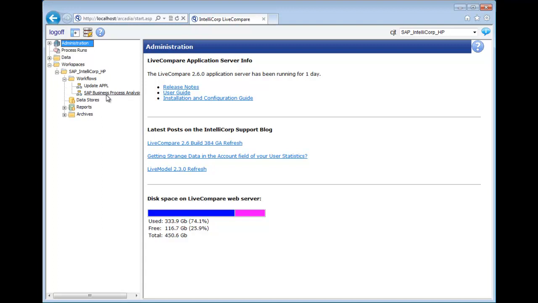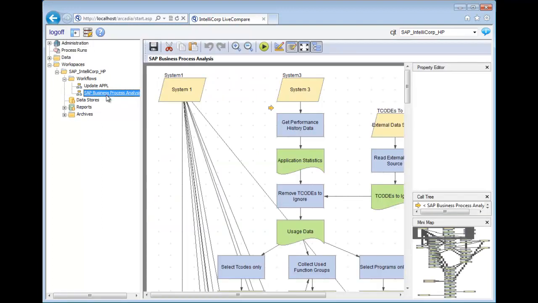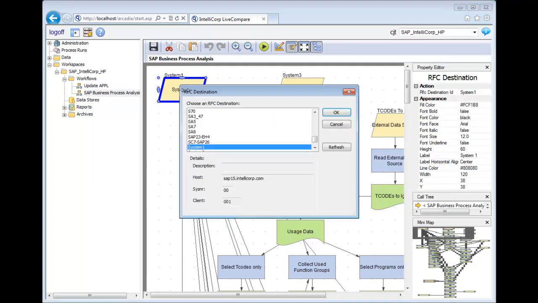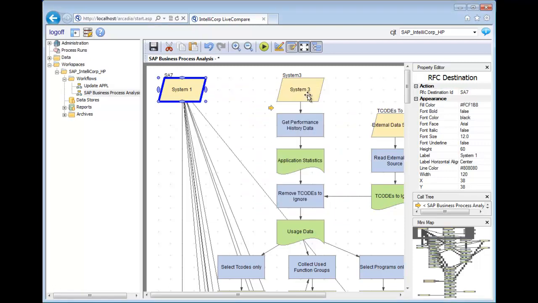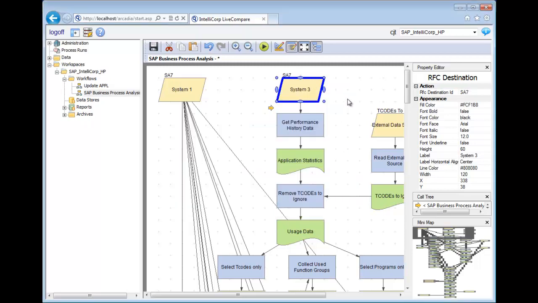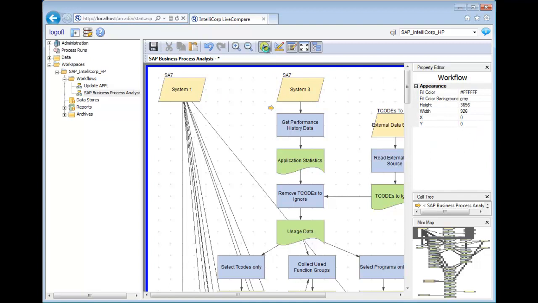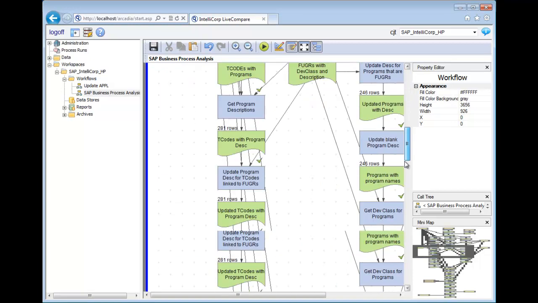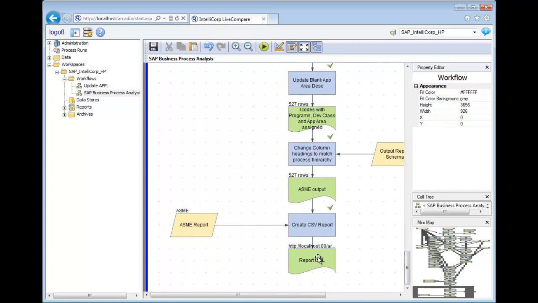LiveCompare includes a ready-to-run SAP Business Process Analysis workflow. You'll find it over in the Templates area. It needs just two pieces of information: the system containing our custom code and access to production. Now, if you don't connect LiveCompare directly to production, that's okay. Just like with LiveModel, we can read the performance history data from a flat file. Once we've filled in those two yellow boxes, we can play the workflow. I'll let that run and we'll come back in just a second. Okay, the workflow's finished and it outputs a CSV file that we can examine further in Excel.